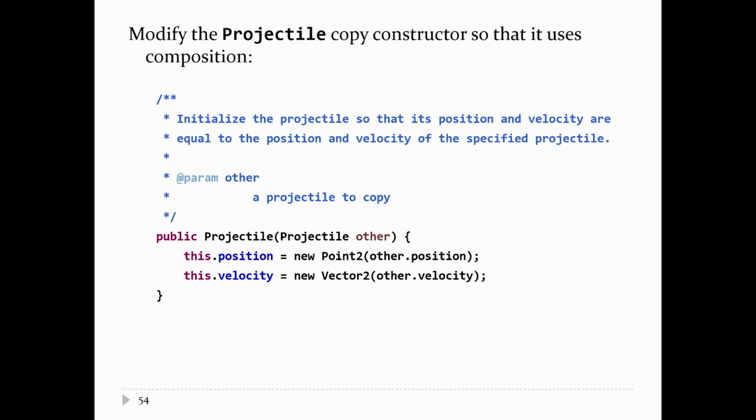Now, notice the price that you pay when you implement a composition. Every time you make a new object, you end up making copies of all the internal objects. So in the projectile class, every time you make a new object, you end up doubling the amount of memory you need to make the copy of the other object, because there's now a new point2 and a new vector2 object kicking around.